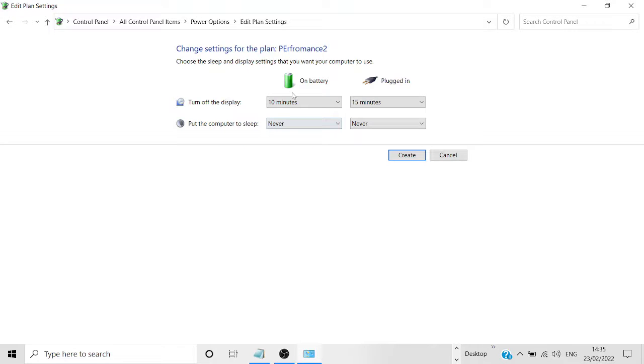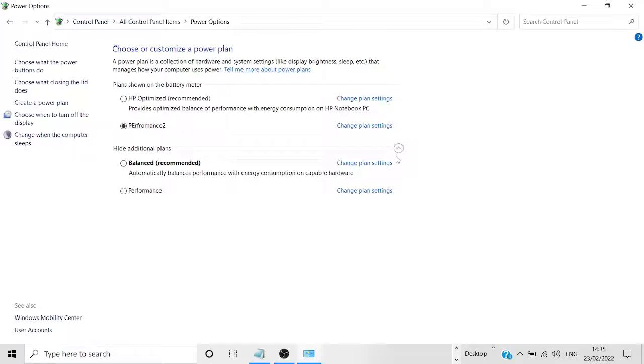Now here it will ask you, when it's just running on battery and not plugged in, how many minutes before the display turns off, and same for plugged in, and when the computer goes to sleep. I'm just going to leave them as they are. You can choose depending on what suits you. Click on create, and here we are in performance mode, and that in itself will make your computer a lot quicker.